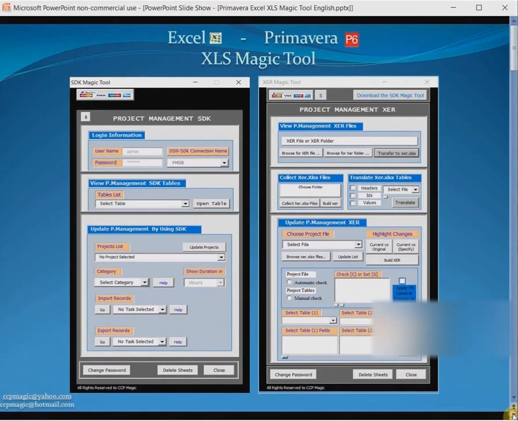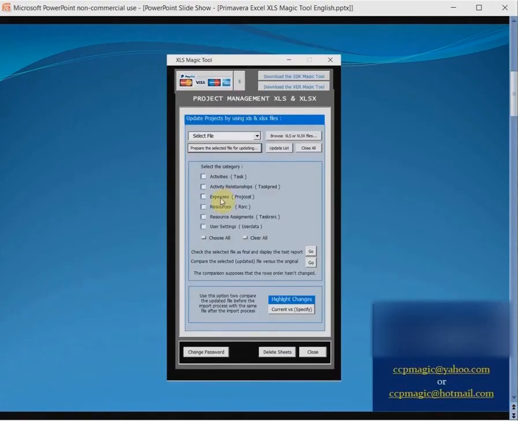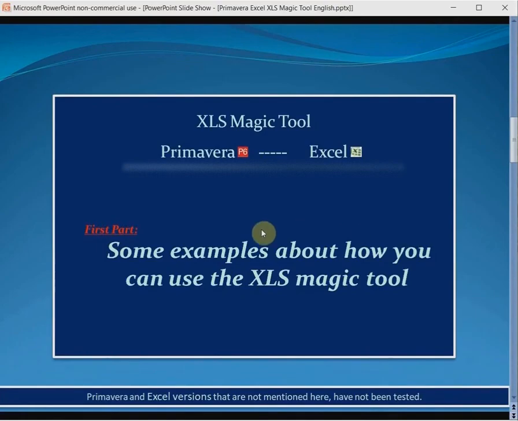Today I introduce the XLS Magic tool, which is allocated to deal with the Excel files issued from Primavera to update the project or modify its data. We will start with a practical example with the Magic tool to learn about its capabilities and features, and then we will make a quick summary of these capabilities and features after this practical example.